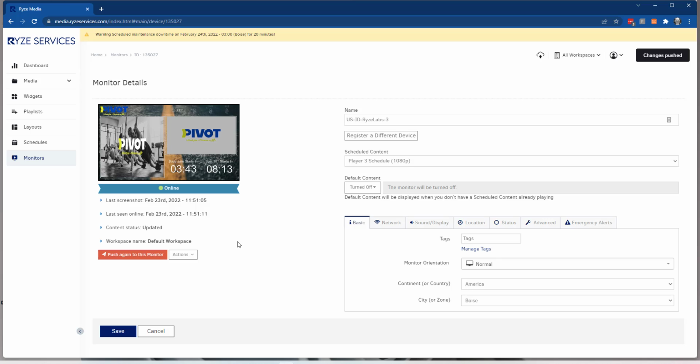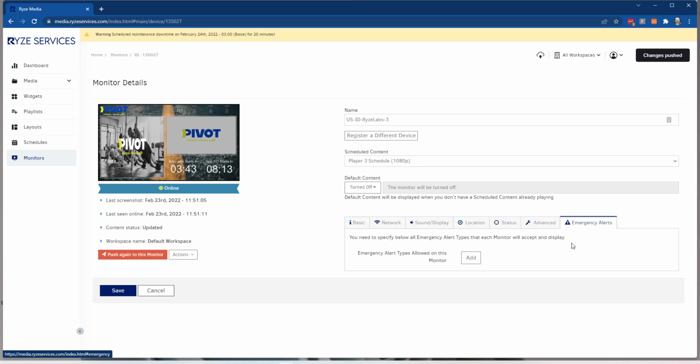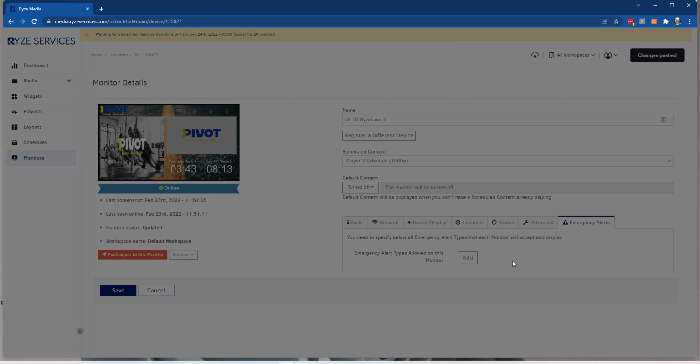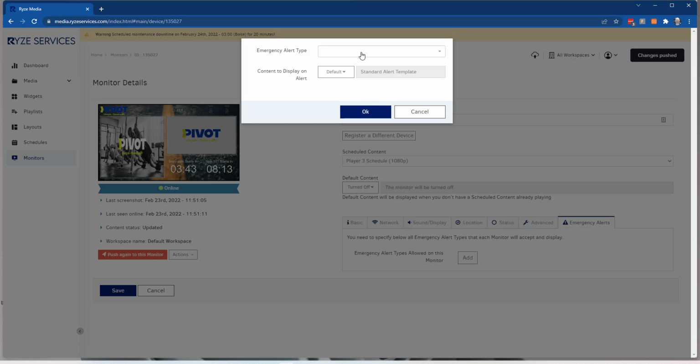On your system, you've got these little tabs that run across the bottom here for configuration items. This is the last one over here. It says emergency alerts. We're going to go ahead and click on that, and we're going to specify the alert types that we want to display on this particular monitor. So we'll go ahead and say add.